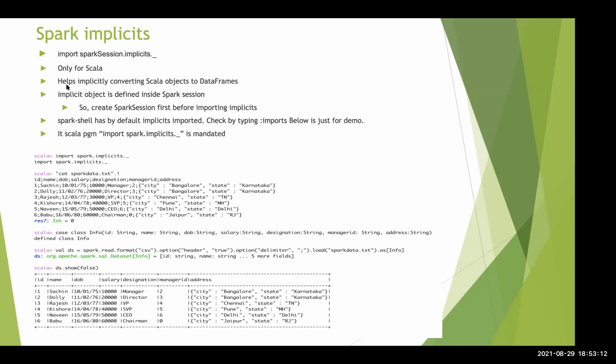It's only for Scala. It helps implicitly convert Scala objects to a data frame. That's what we saw just now. The implicit object is defined inside the Spark session, so inside it is doing that. What that means is, in your code, if you import the implicits before creating the Spark session, then this won't work. You'll still keep seeing that error in your IntelliJ.